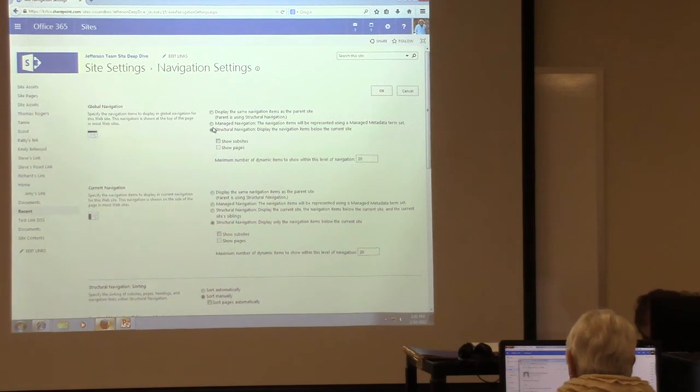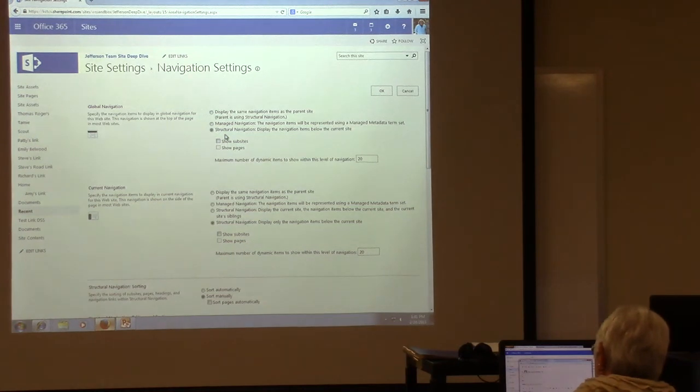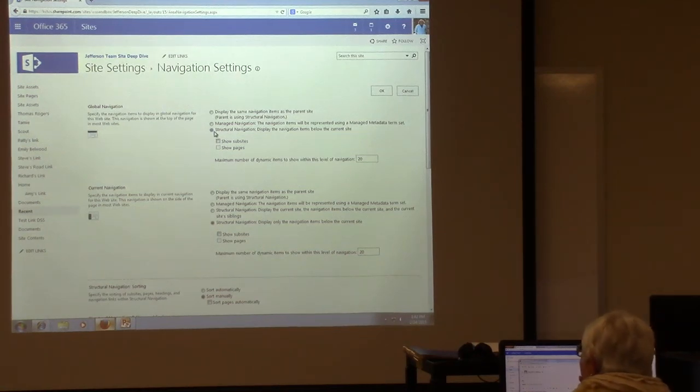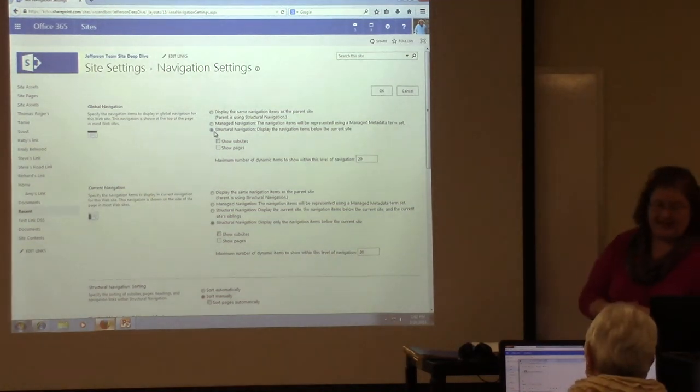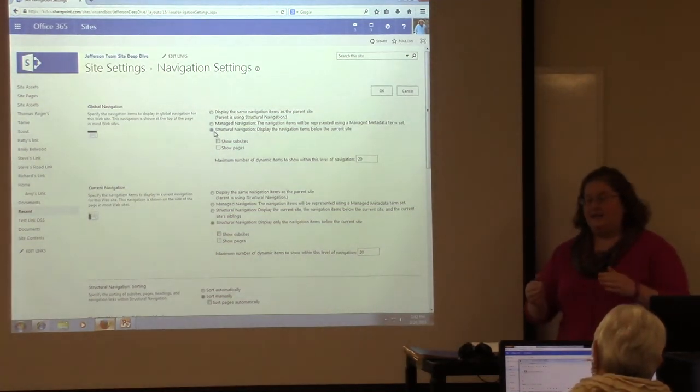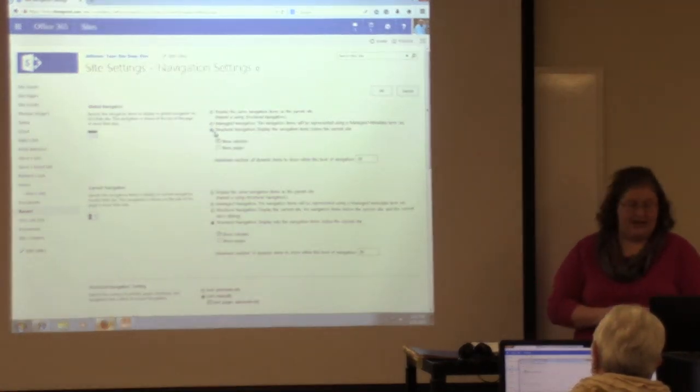You'll notice that when we come into this navigation settings area, you're going to have your first top area. It says global navigation, and there's radio boxes here to the right. It defaults to an item called structural navigation. Basically what that means is you are customizing that navigation. That navigation is set just for this site and this site alone. So you're maintaining that locally.